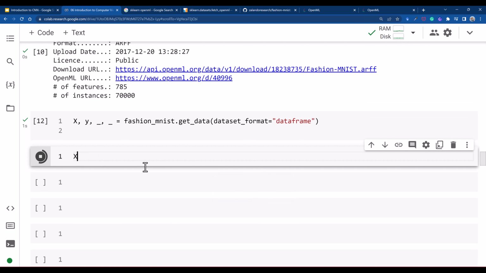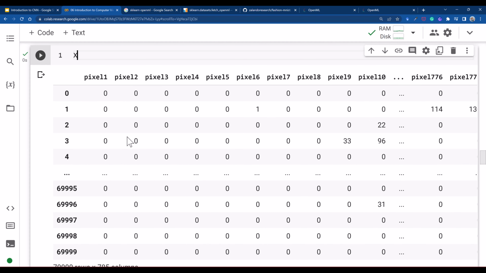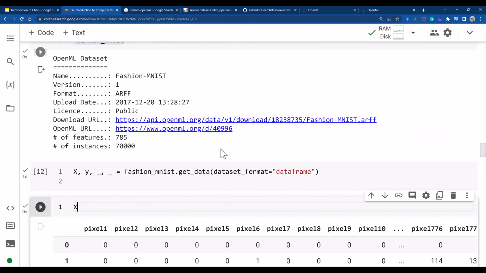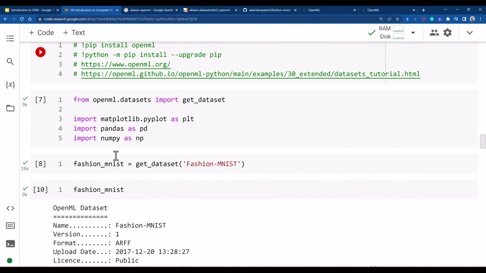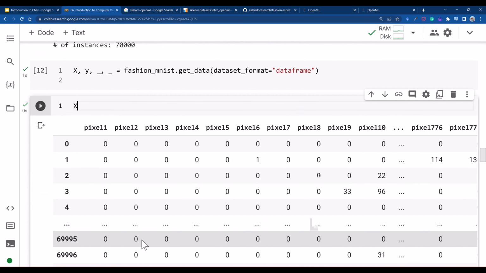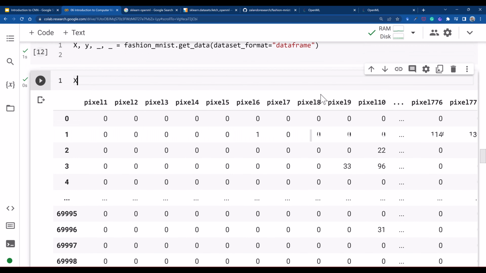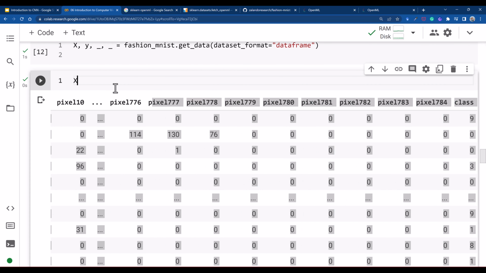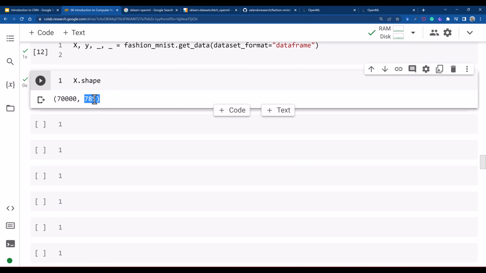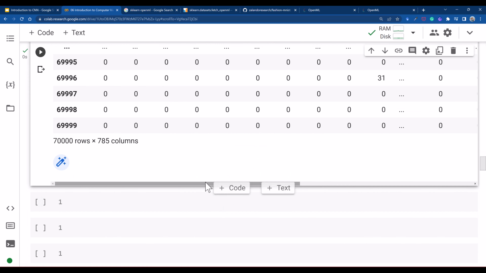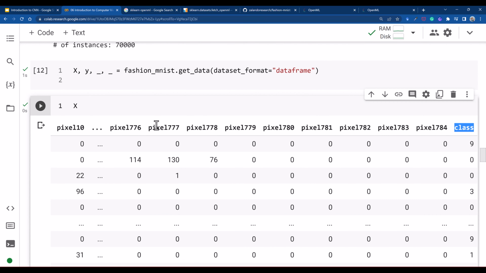If you check this X, you will get the pixel data of these images, the fashion images. These images are 28 by 28, so here we have the data for each pixel. If you multiply 28 by 28, you get the total number of columns, which you can get with X.shape. So in total, 785 are there.